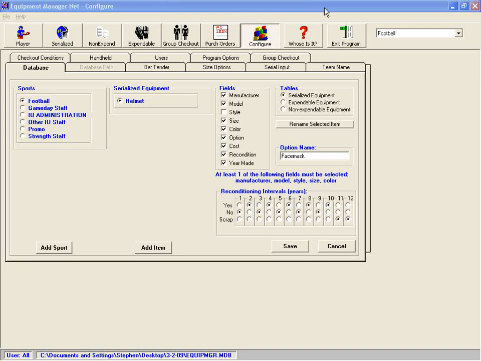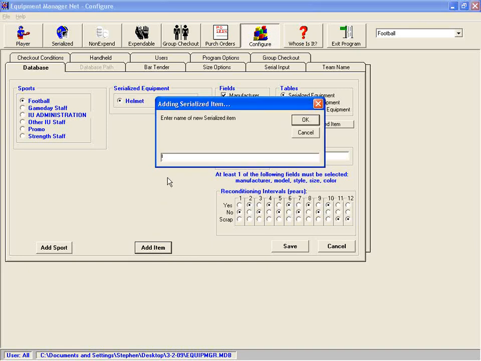So to add more serialized items, we go and make sure we're on the serialized table. Go over here to add items. Now, even though it says add item, remember this is a category, not an individual item.